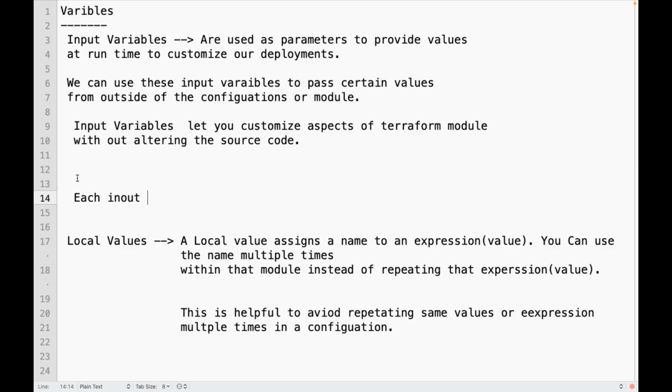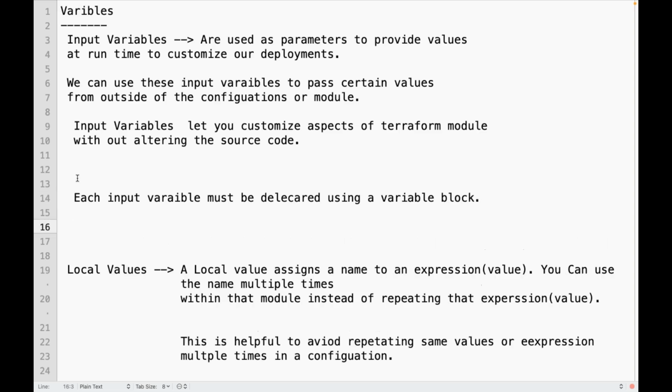Each input variable must be declared using a variable block. Something like this.